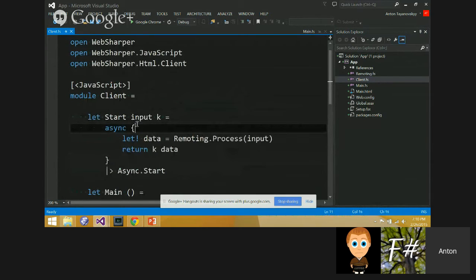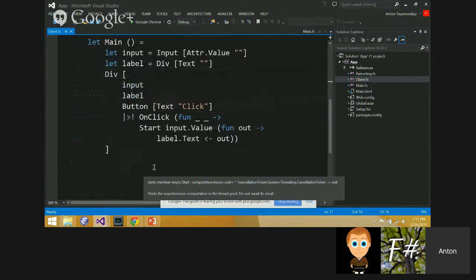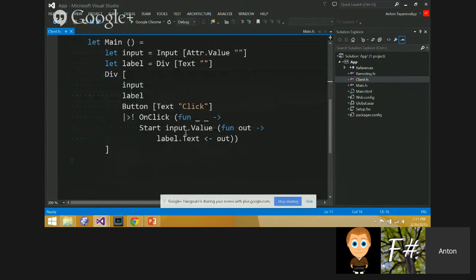Now this is the interesting part, because it's an async function, so it calls that async function, gets some data, and calls a continuation with the data. And here we start the async process. It kind of forks a thread. So we start with the input value, and the continuation is that the label text is set to whatever gets returned from there.